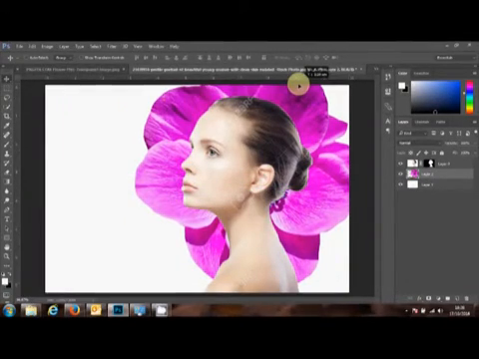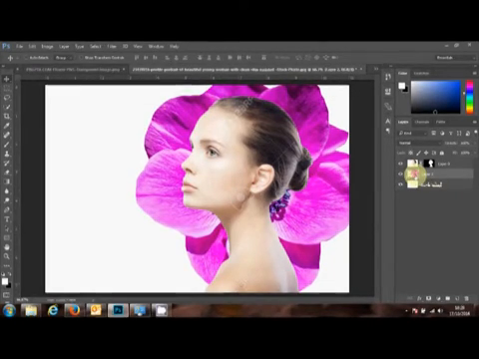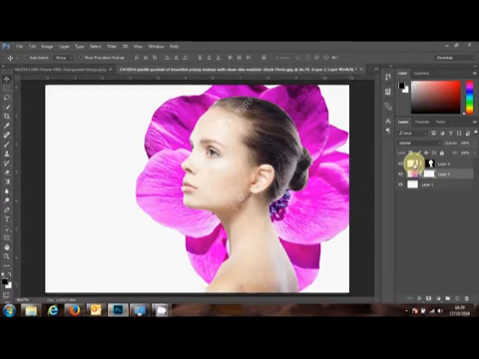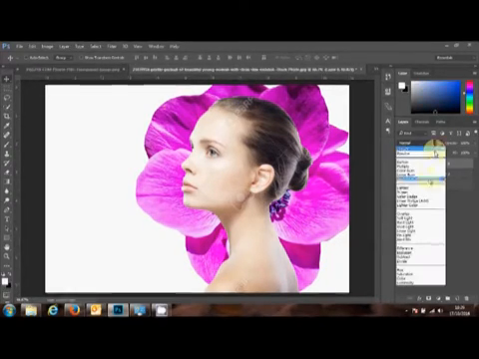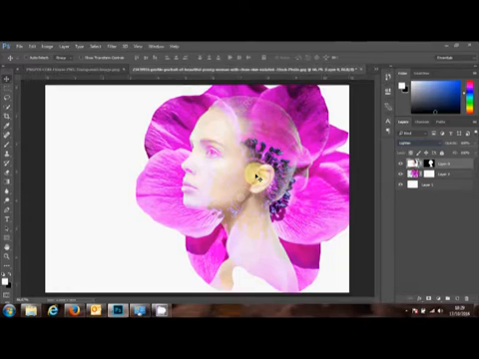Okay. So the next step is to create a layer mask on this flower. I choose the layer and I click on add a layer mask. Alright. Next you choose your portrait photo. You choose lighten. You will notice that the background has merged with your photo.